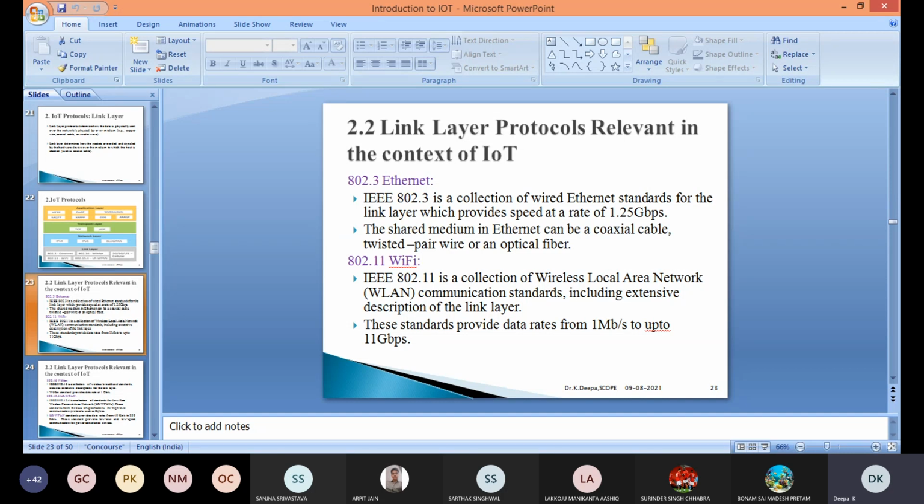Yes, ma'am. IEEE 802.3 is a collection of wired Ethernet standards for the link layer at a rate of 1.25 Gbps. The shared medium in Ethernet can be a coaxial cable, twisted pair wire, or an optical fiber.